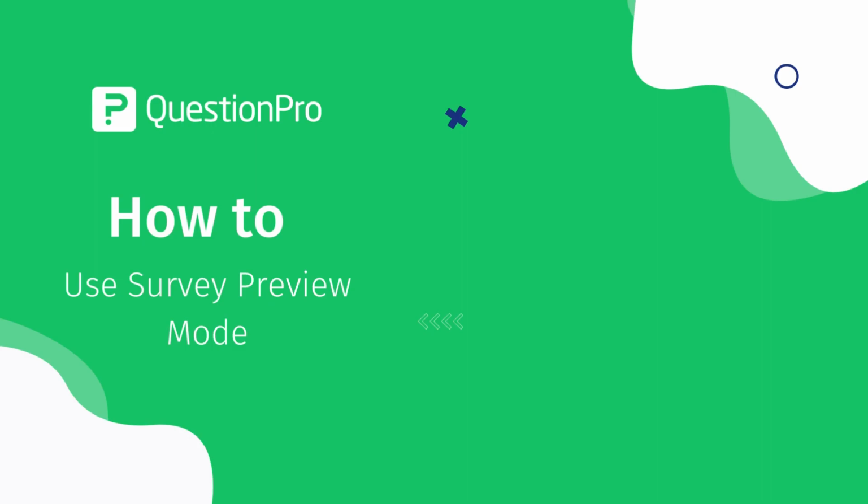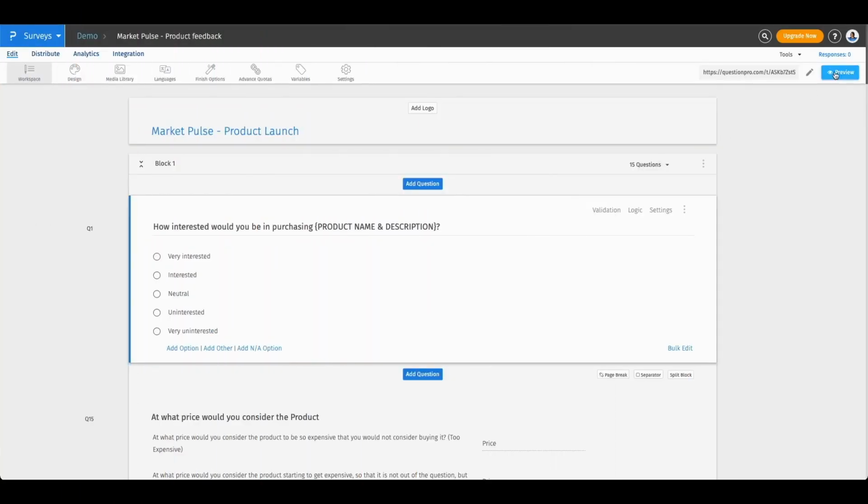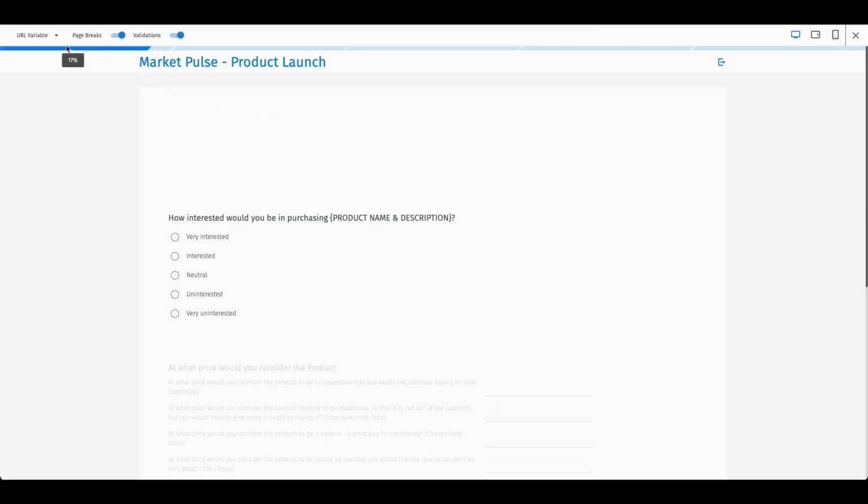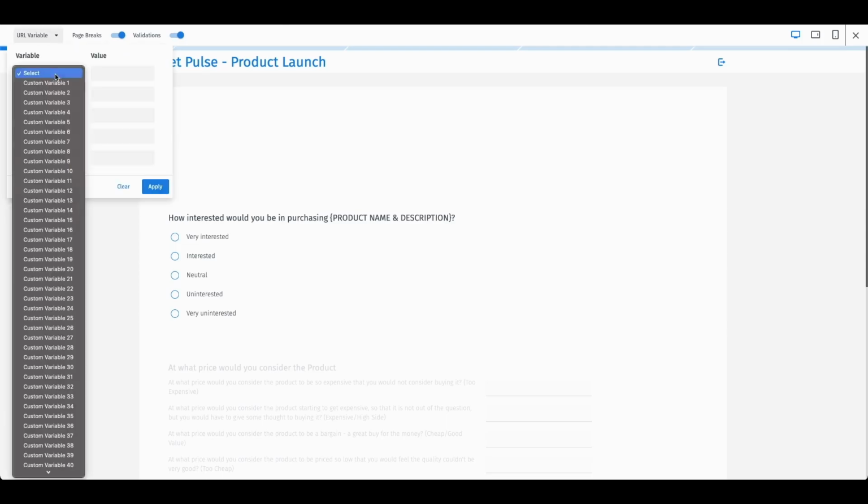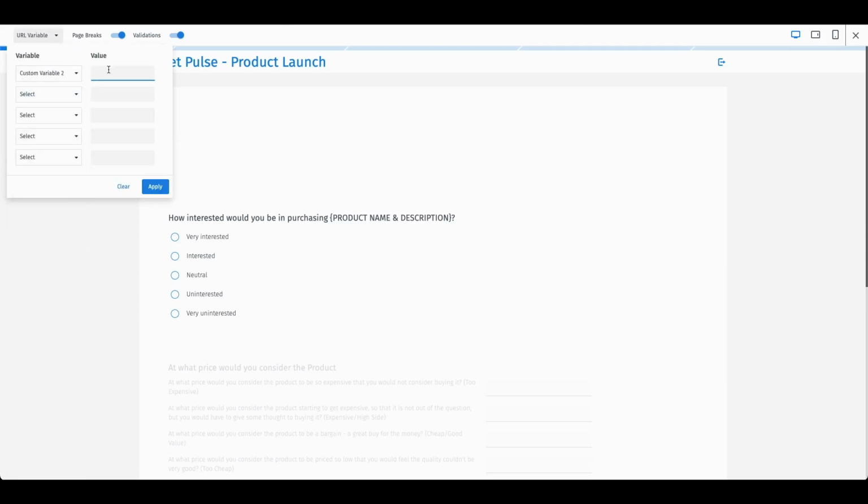Survey Preview 2.0. When you preview your survey, you will now see a bar at the top where you can make certain edits while in preview mode. You can choose a specific custom variable value to see how your survey would respond if that was the input. You can also toggle on and off page breaks to see all your questions in one page.